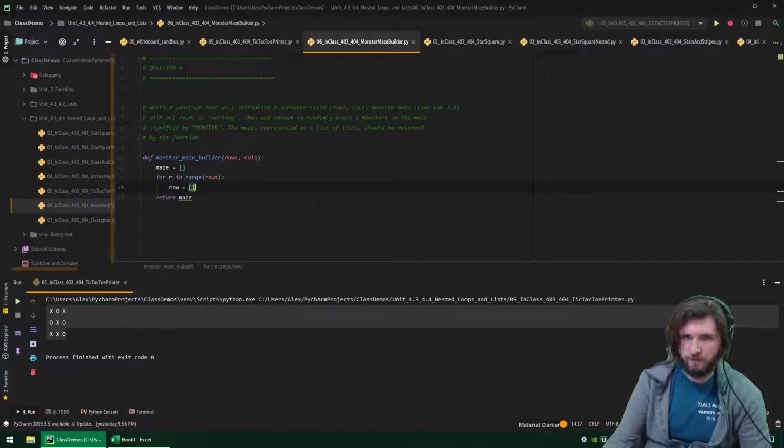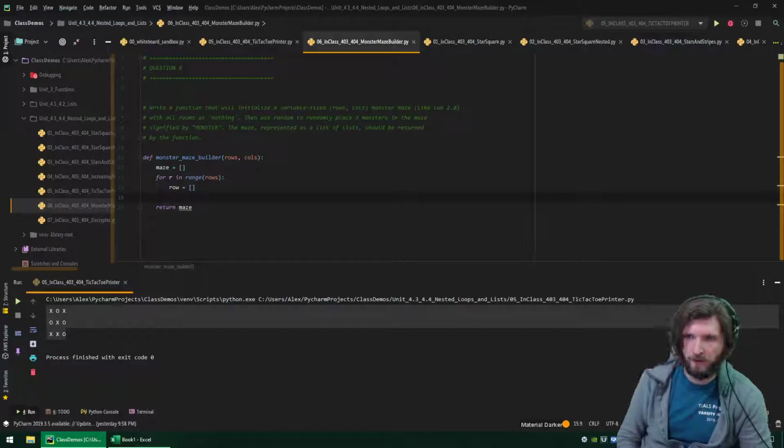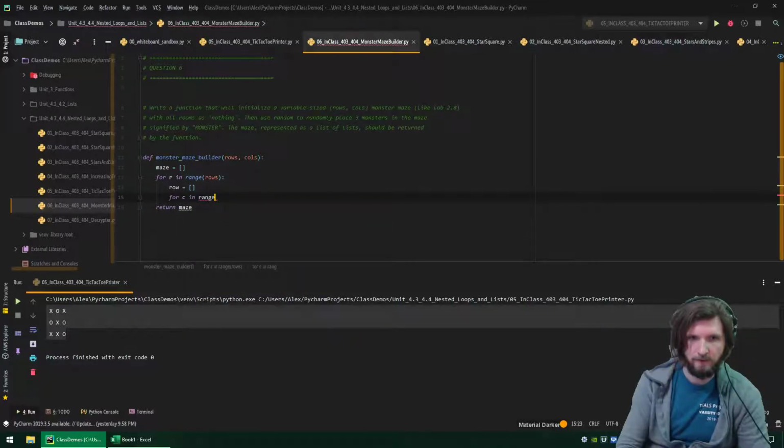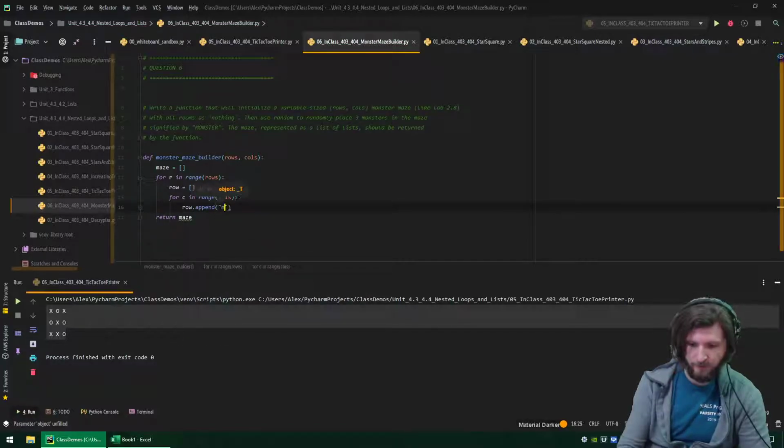Now, the very first thing we want to do is build out all the rooms in here, right? So we need to do however many columns get passed in. We're going to need to build out that many rooms. So we're going to say for C in range cols, because these are our variables that get passed in. And now we're going to append to this guy: row.append, and we're going to just put the value nothing in here.